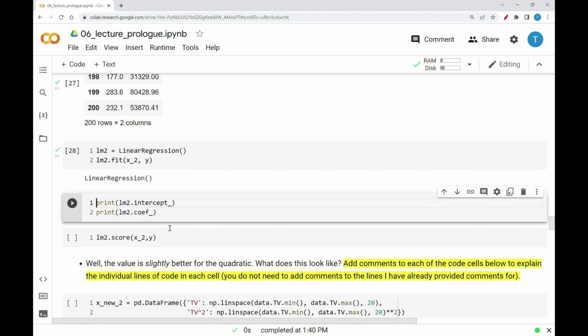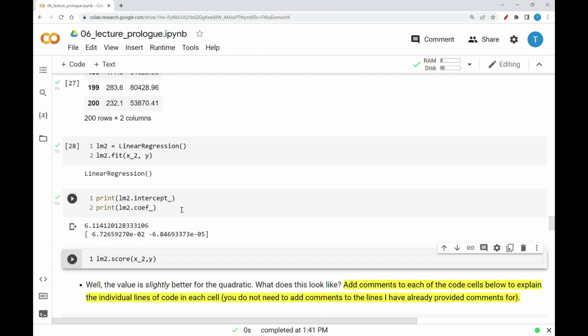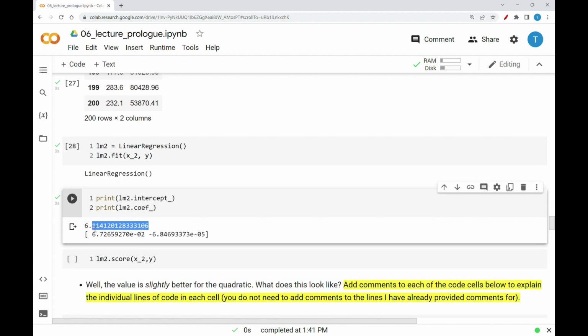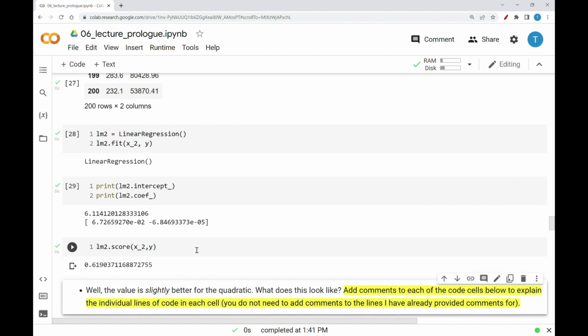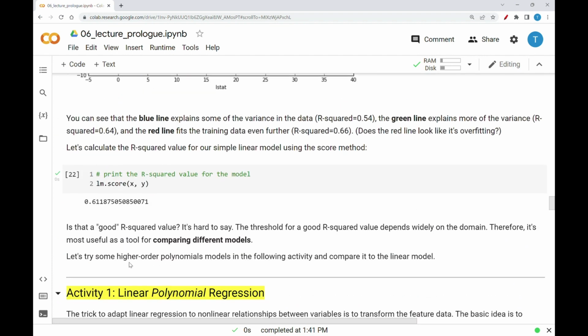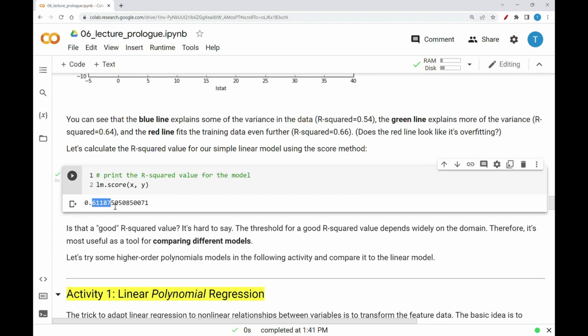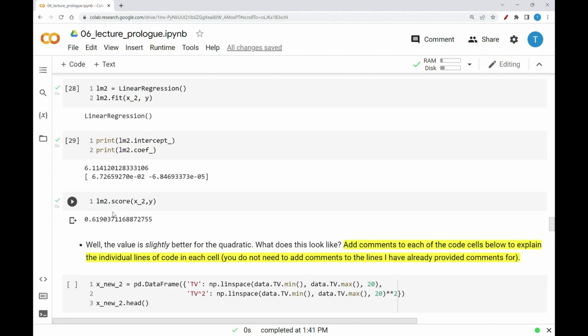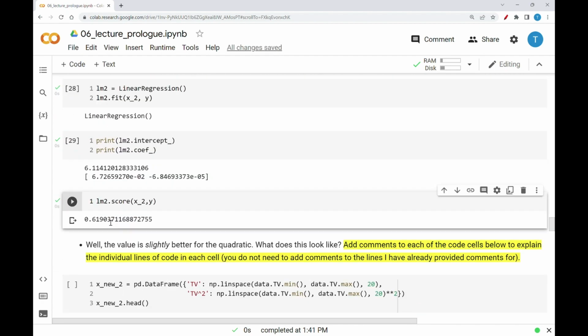expenditure data for advertising. If I look at the intercepts and the coefficients, you see the intercept is different now. It's 6.11, and I have 2 coefficients. One is associated with the linear term, and the other one's associated with the quadratic term. Now if I look at the R squared value, I see it's about 0.619. Let's look at what it was before. It was 0.6118. So 0.6118 and 0.619. That's not much of a change.